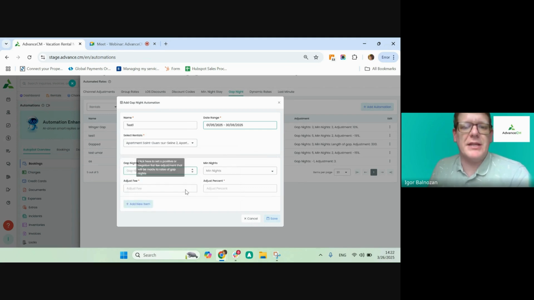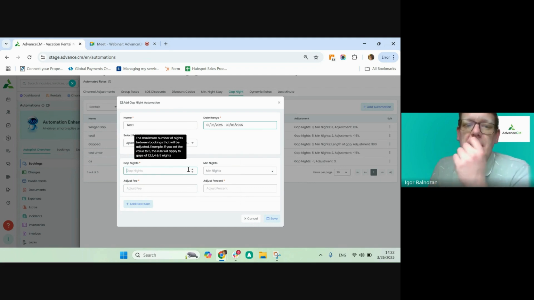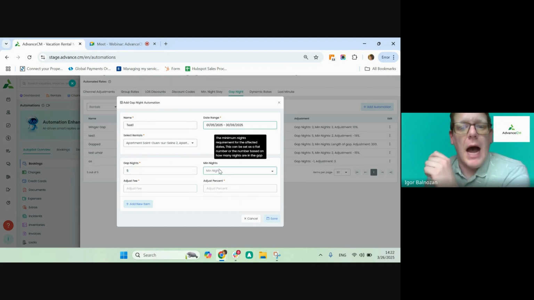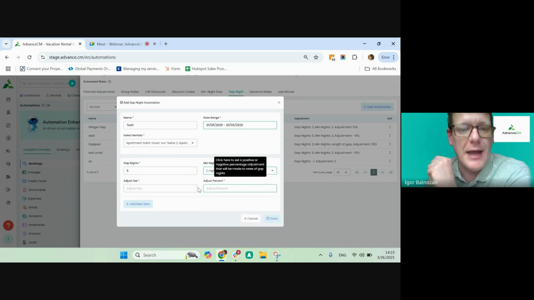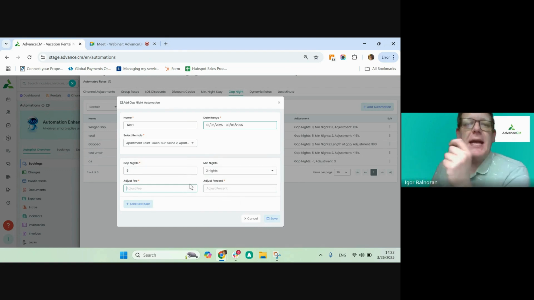And now the system is asking me, give me the minimum number of available nights between 2 bookings that you want me to adjust. And I'm going to put here number 5. I'm going to make a rule and say they need to book at least 2 nights because for this time period, I'm not allowing 1 night stay. And I can adjust my standard pricing by a certain amount of money, or I can just adjust by percentage, which most of the clients use, and it's easier, where I can go into the minus and say, lower down the pricing by, let's say, 15%.